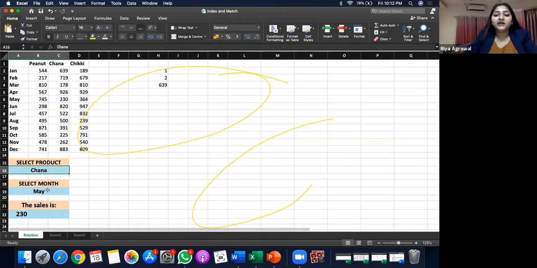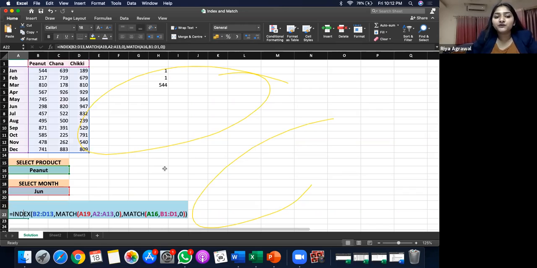Now I can type any product I want. I want peanuts, so I'll type peanut, and I'll get the corresponding sale. If I type June, I get the corresponding sale. So I've combined two functions, INDEX and MATCH. MATCH is used to find the position of a particular cell in a row or a column, and INDEX is used to find the value at the intersection of a row and a column.